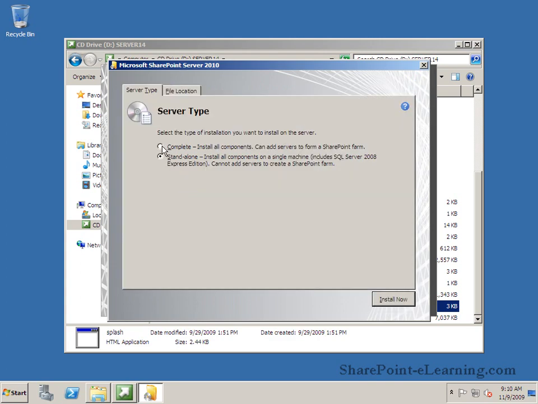And here you have complete or standalone. Once again, in this case, complete is the best option. Standalone installs a few components, but not all of it. Complete installs all components in case you need the other components later. It's always good to install a complete install on all your web servers. So I'm going to select complete.